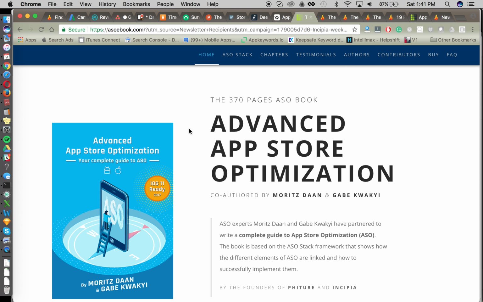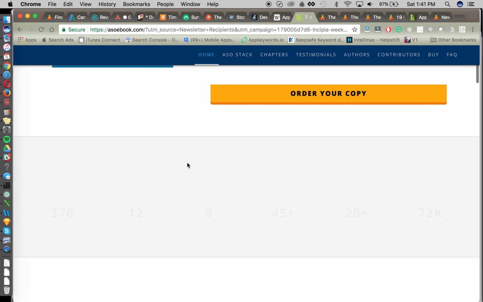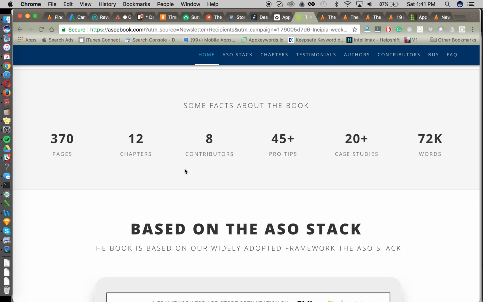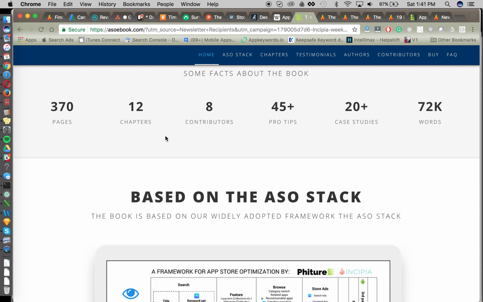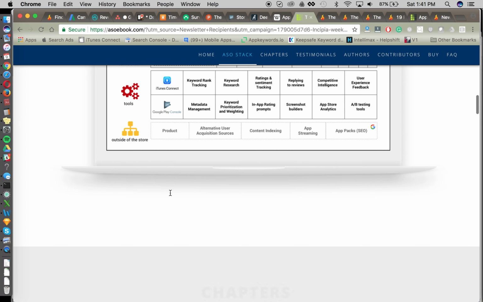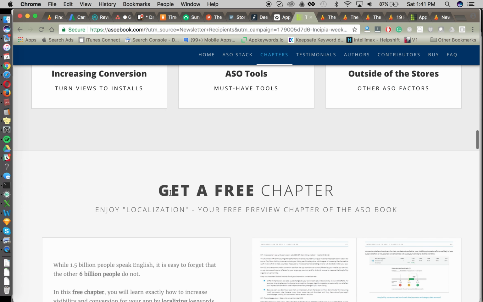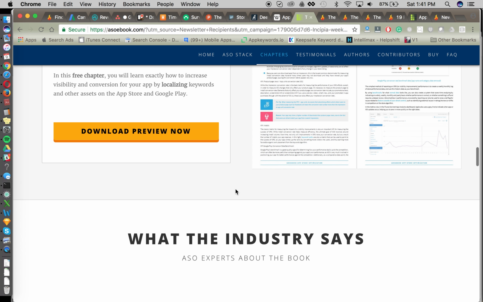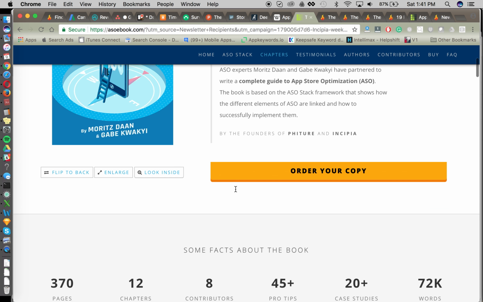It's a book that I co-wrote with Moritz Stan of Co Mobile Growth Agency out of Berlin, Germany. This book is huge. It is pretty much the most comprehensive guide on ASO on the market. Some highlights here. If you go to asoebook.com, then you'll be able to find this and purchase it as well. Got lots and lots of good information here. You can download a free chapter on localization, see some testimonials and things.